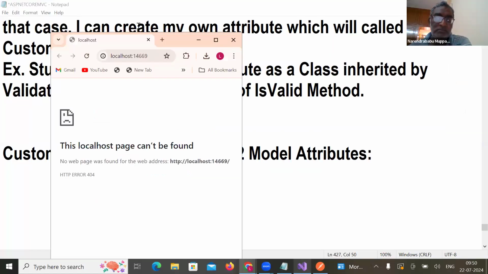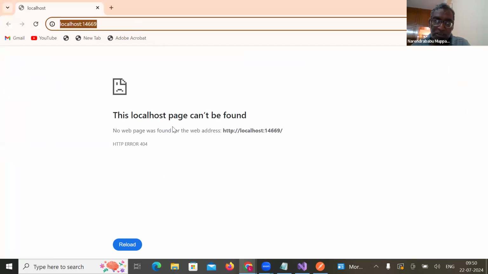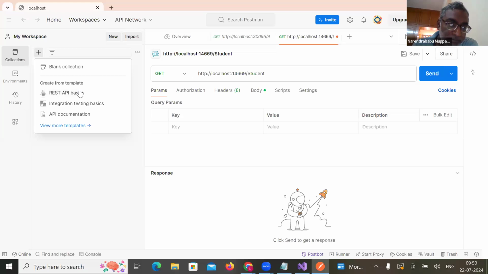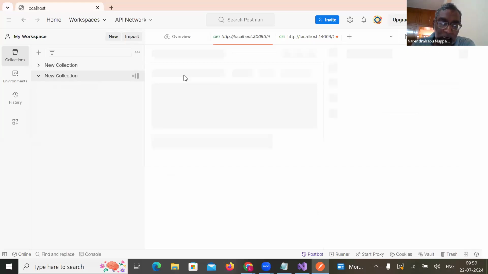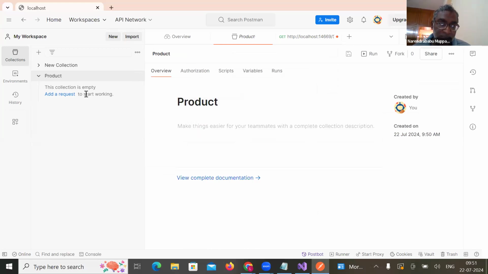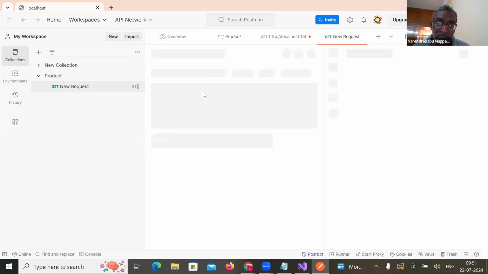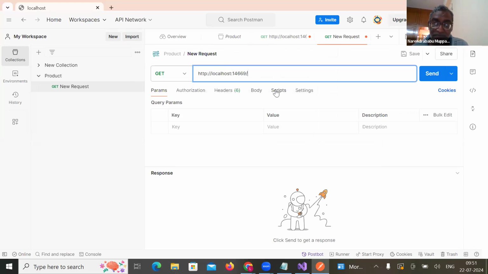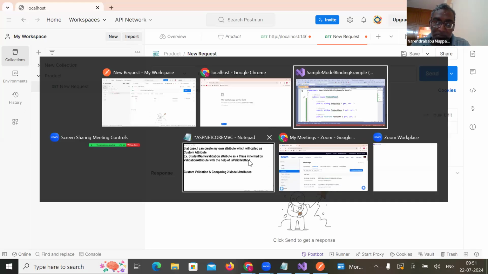Now take the URL, go to Postman, add a collection, another collection, and put the URL in this collection. Say the collection name is product, right? In that, add a request, paste, say product, and put a breakpoint in the product.